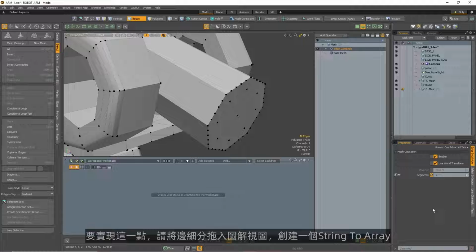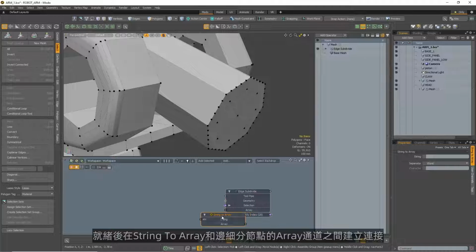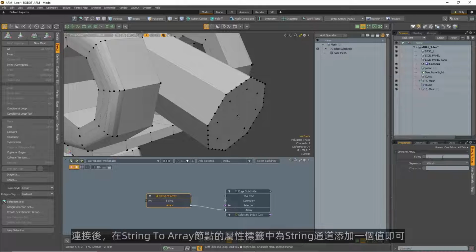To do this, drag the subdivide mesh op into the schematic viewport and then create a string to array. Once available in the schematic viewport, create a connection between the string to array and the array channel in the edge subdivide node. Once connected, add a value to the string channel in the Properties tab of the string to array node.